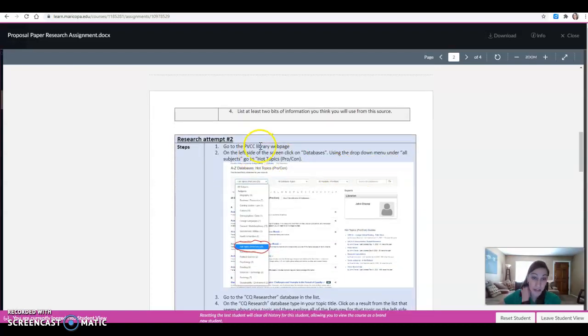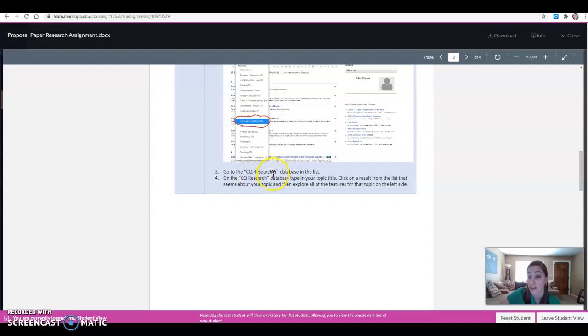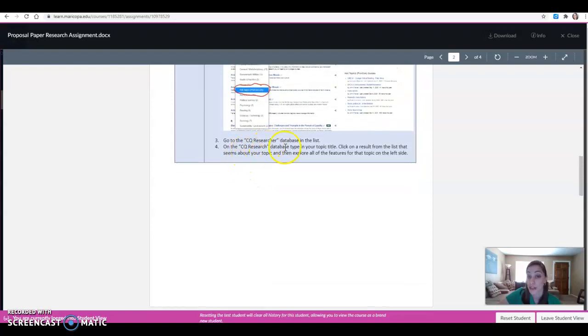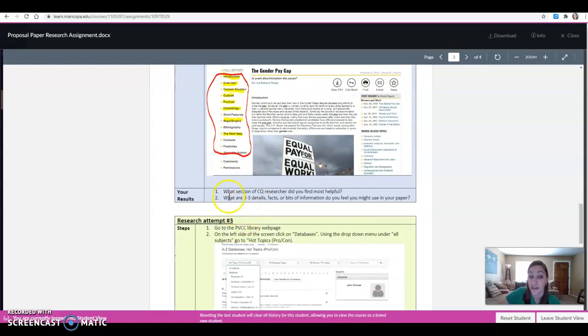In attempt 2, you're doing the same thing. You're going to go to the PVCC library. You're going to click on databases on the left-hand side. Under all subjects, you're going to go to hot topics and you're going to select the CQ researcher. Then in the CQ researcher, you're going to search for your topic, gender pay gap or racial wealth gap. And then once you find it, you're going to go through these sections. So what sections of the CQ researcher did you find most helpful? Was it overview, outlook, pro, con?